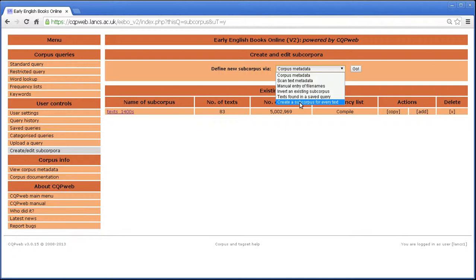Let's have a look instead at some of the other options, and I won't go through them in order. What I'll do is start with some of the easiest ones and then go on to the more complex ones. So we've seen define new subcorpus via corpus metadata. Let's try manual entry of file names.